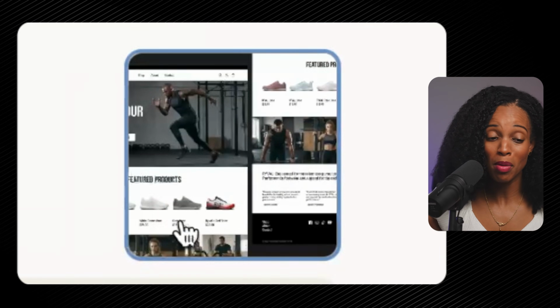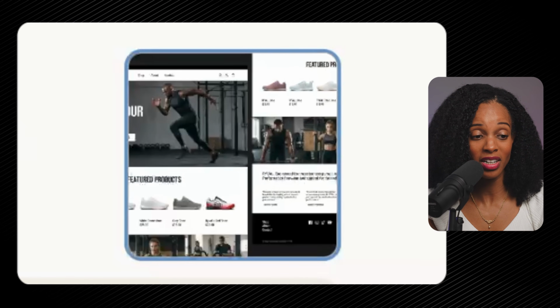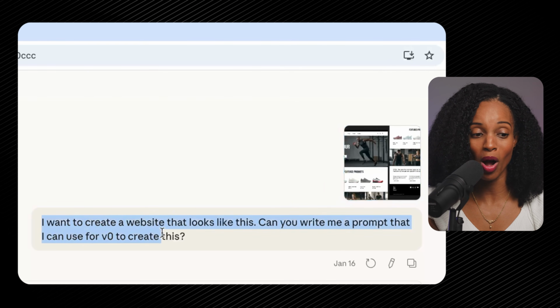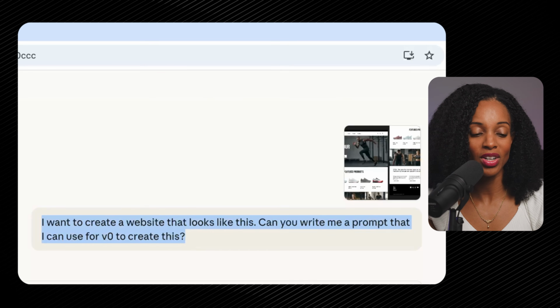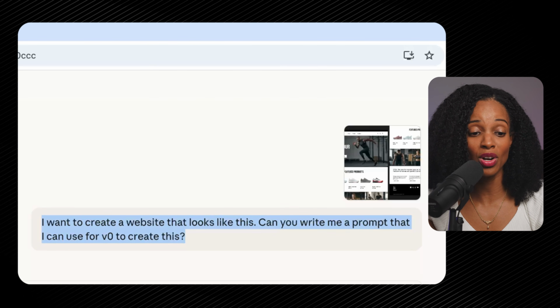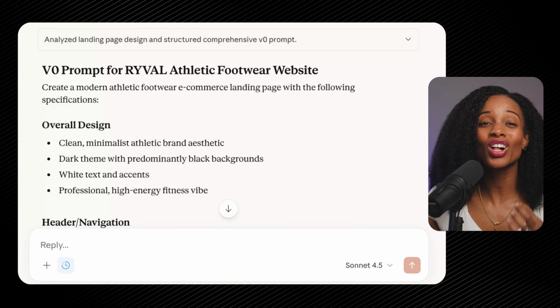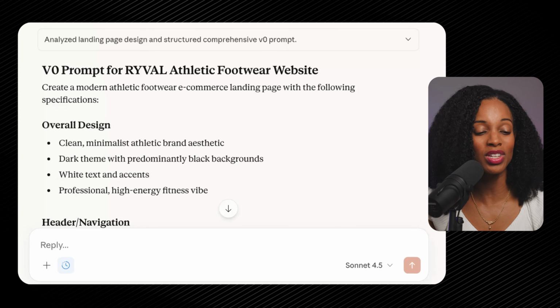All right, so first I'm going to head over to Claude. I'm going to upload my mock-up image of the website right here. And then I'm going to give it this simple prompt. I want to create a website that looks like this. Can you write me a prompt that I can use for V0 to create this? And just like that, Claude analyzes the image and comes up with this incredibly detailed prompt. Let me show you what it created.